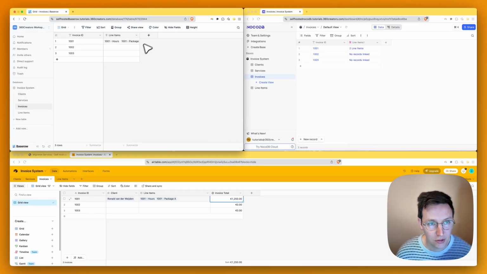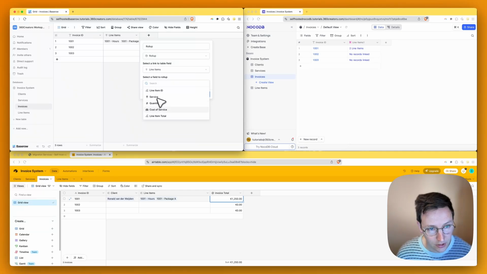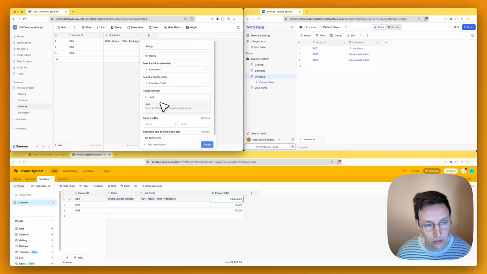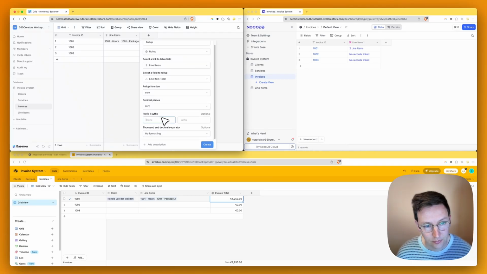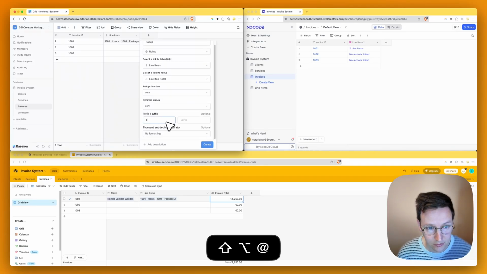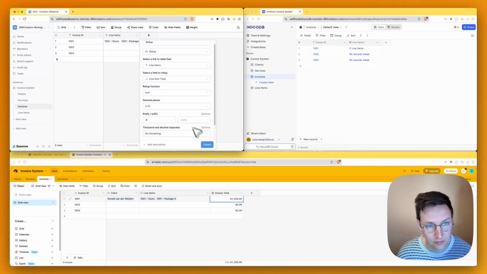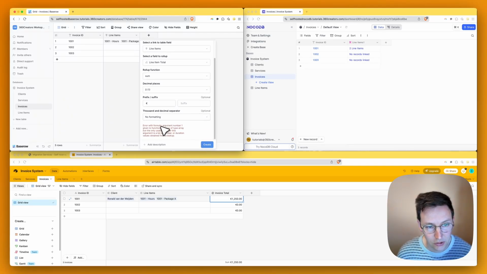When we are in Baserow, we say over here, roll up. Then we say line items, then line item total, roll up function sum. Put in the euro sign. Create. We click create. Now, this is giving me an error: a type of array, but the only usable type for this argument is a list.